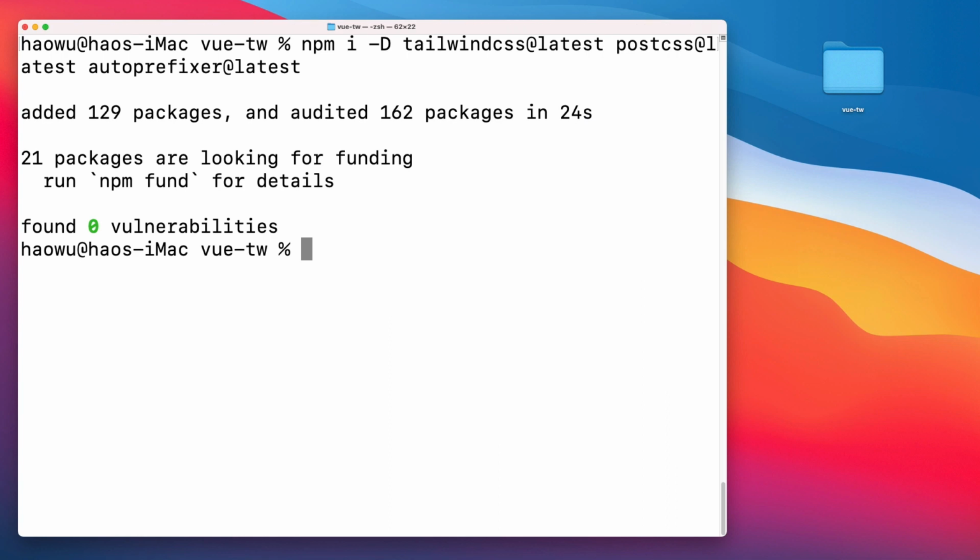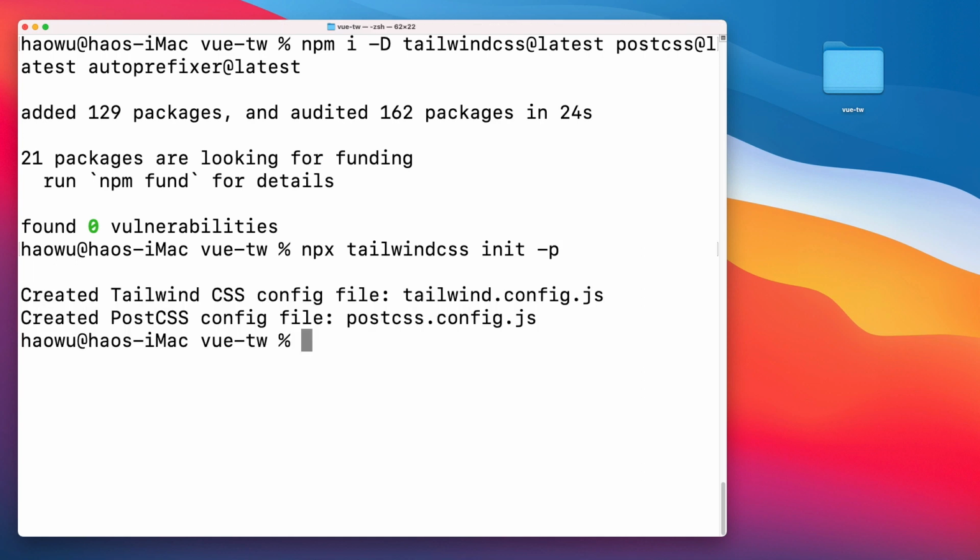Next, we create two config files, one for Tailwind and one for PostCSS. We don't need to create these two files manually. The Tailwind package comes with a command that helps us do this. We run it via npx. The command name is the same as the Tailwind package name. Init is for Tailwind and -p for PostCSS. We can see the two config files have been created.